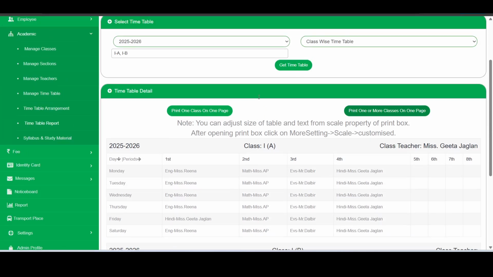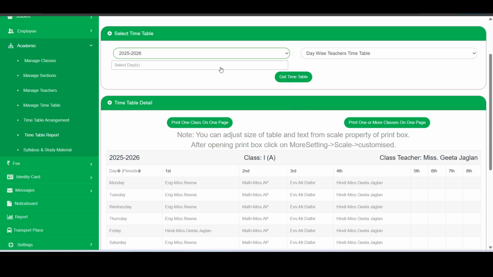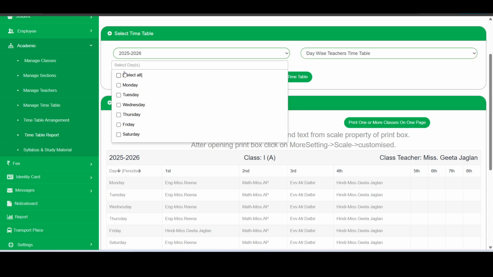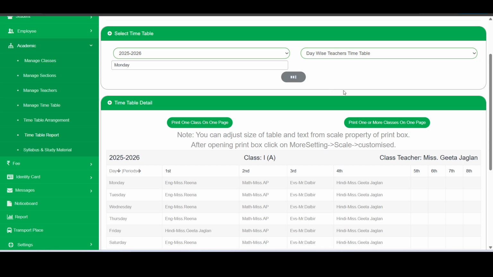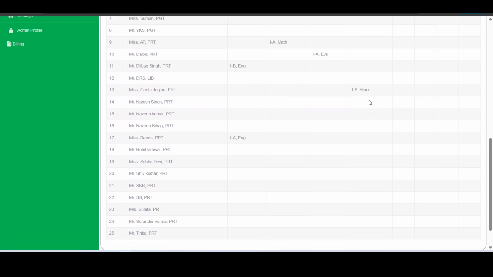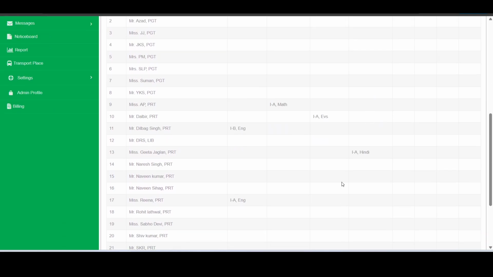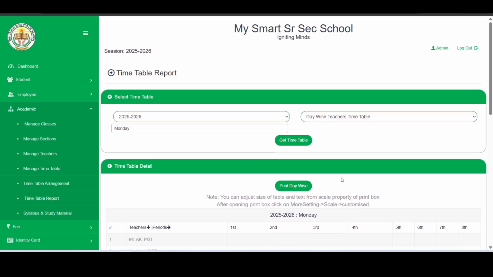And then the next report is day wise teacher timetable. So here you can select a particular day. For example, we need to check the Monday timetable, so just select Monday or all, and then get. Then it will show all teachers' timetables on that particular day, for all the sections. So like that it will show.